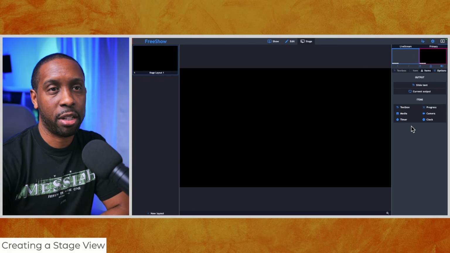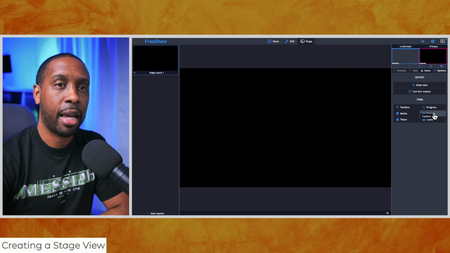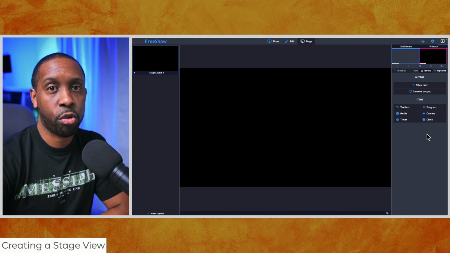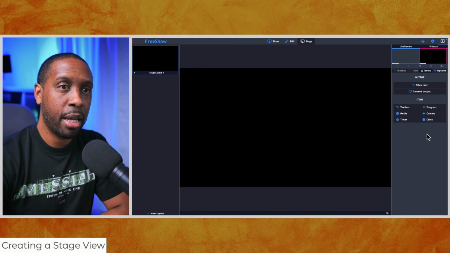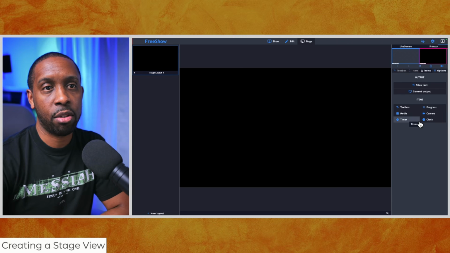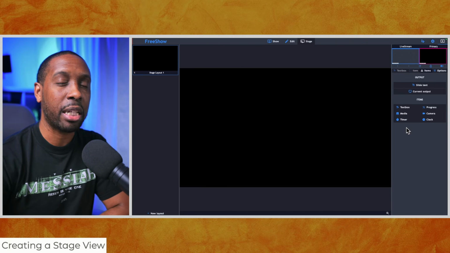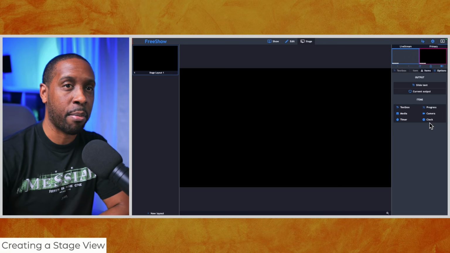And then the media is just that. It could be a picture, it could be a video, whatever it is that you want to add there. And then the camera is just that. It's a camera angle or camera feed that's connected to your computer. And then timers and clocks are options as well. The timer gives you a list of all the timers you've got, and you can work with that. We'll look into it. And then the clock is just that, the time of day.